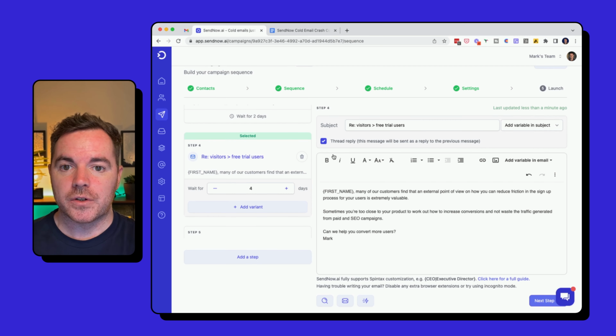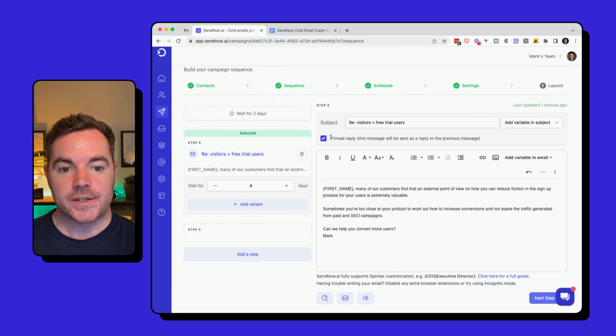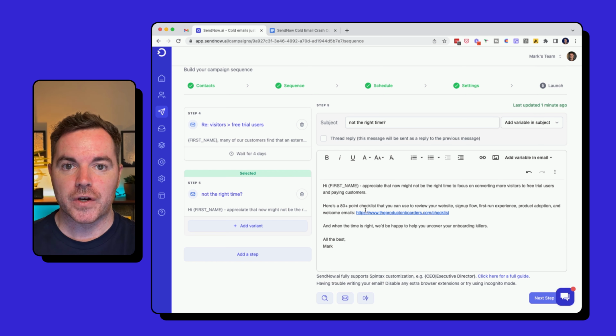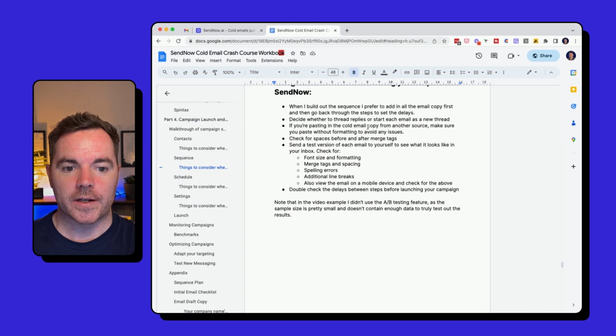So this email looks good for now, and what I've done previously is I've tested all of these different emails and sent a different version of each to myself, just to make sure that they are looking and working correctly.